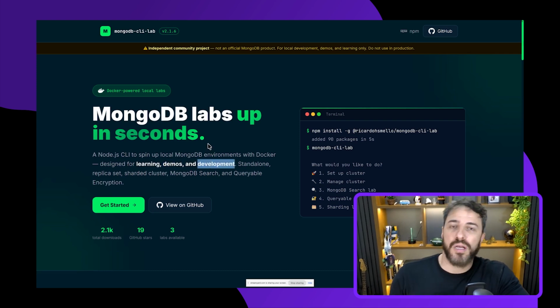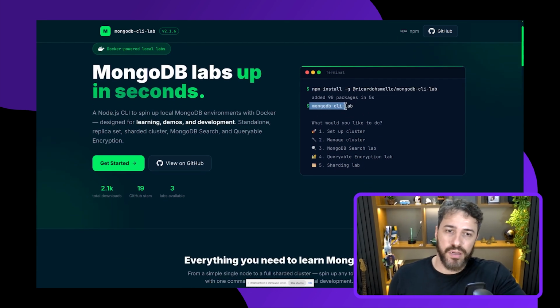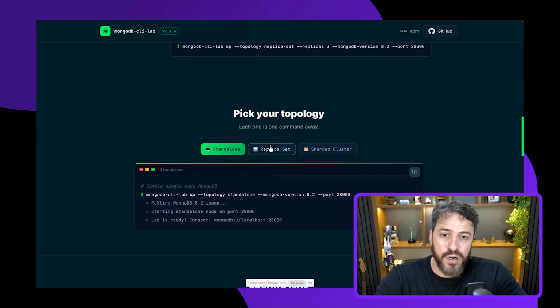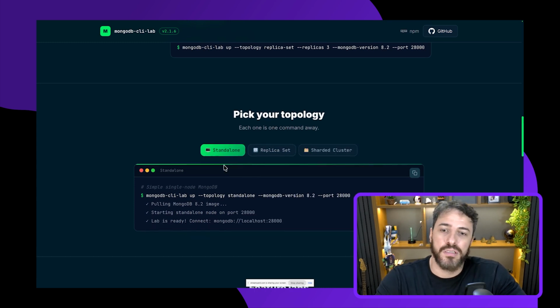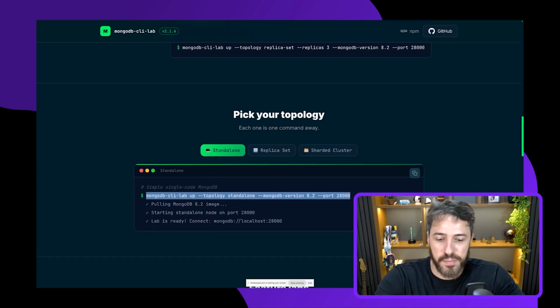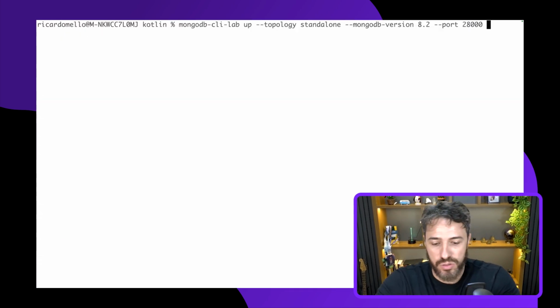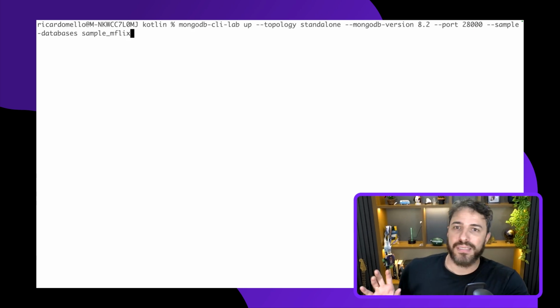So this helps us to establish a server to work with MongoDB, okay? So first you need to install it and then open and interact with MongoDB with the CLI. For this example here, we don't need a replica set or a sharded cluster. We just need a standalone server. So I'm going to copy this, return here, and paste this command. And also I want to import a sample database called sample_mflix, okay? All right, so let's type enter.